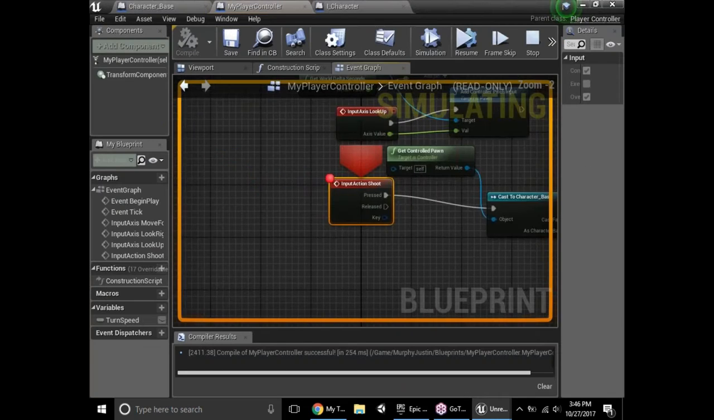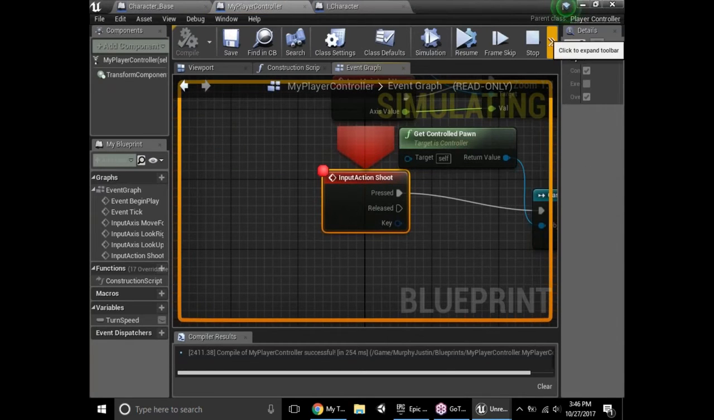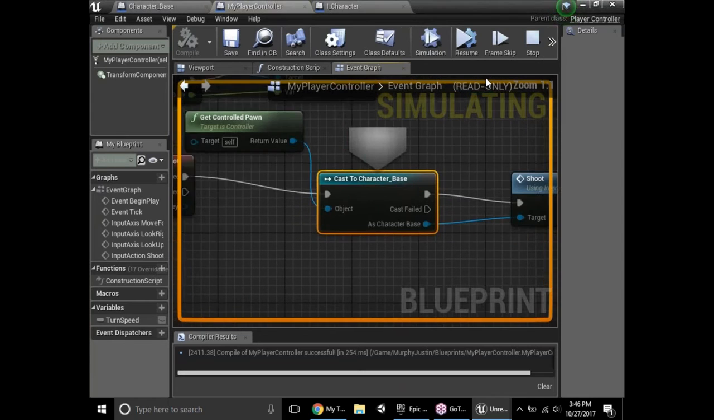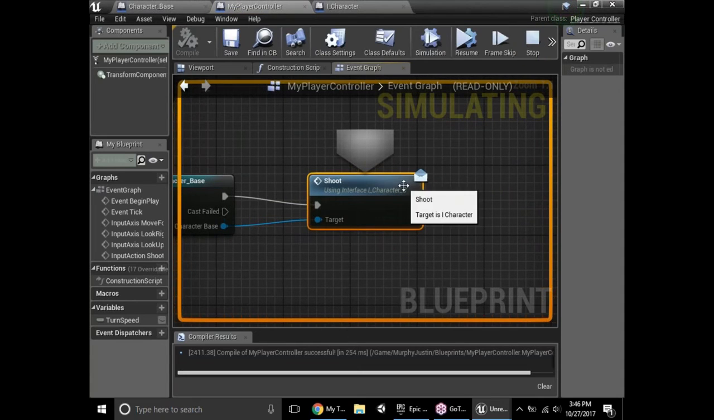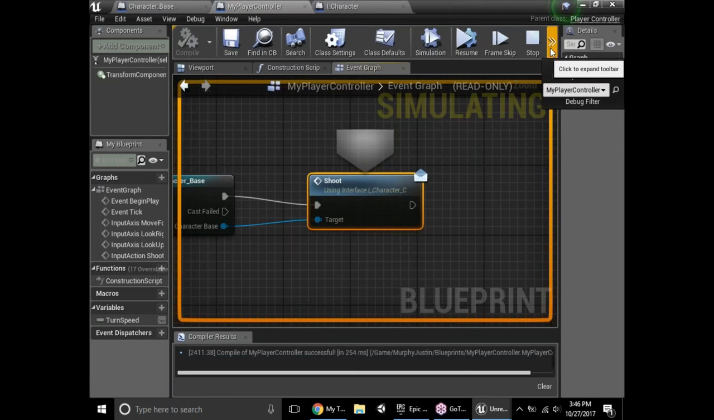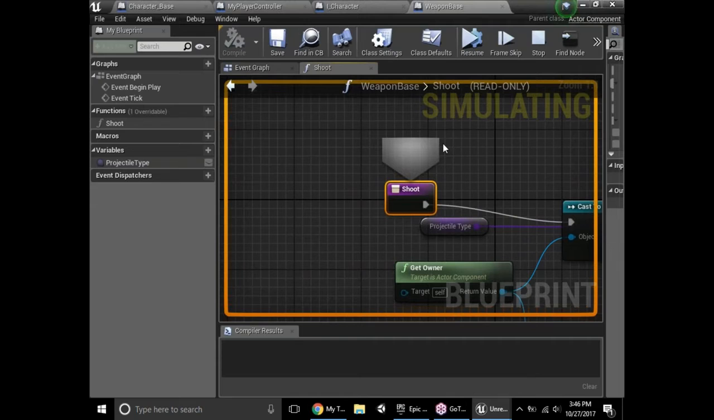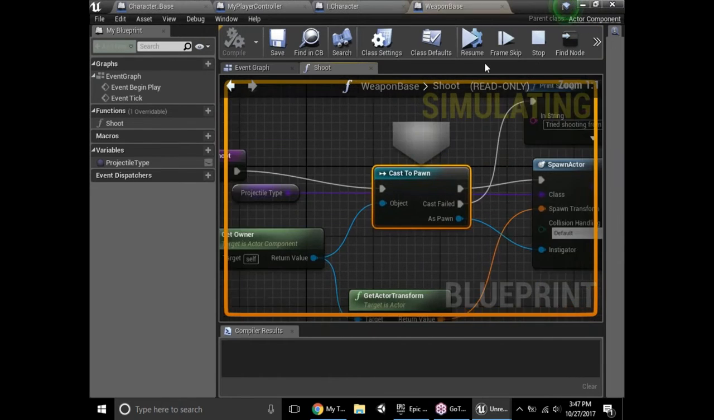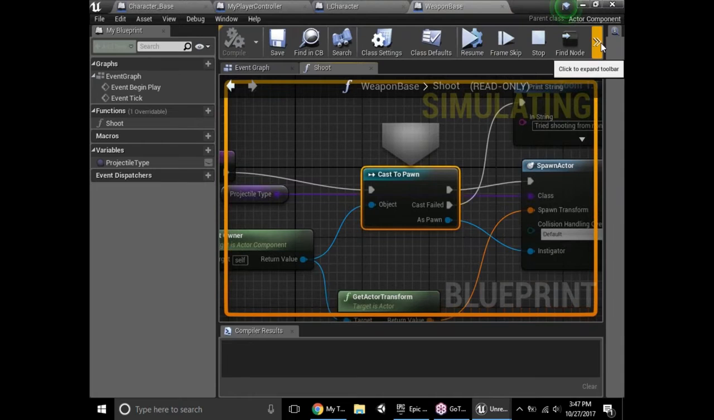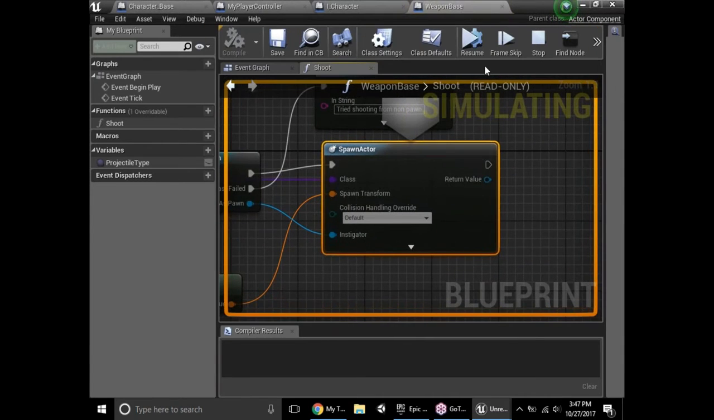So I press play, I click, we're at that input action, step into, we're casting, the cast succeeded, so it's over at the shoot. We'll step into it this time, and it popped out. Step into, after a couple more clicks, after going through the interface, is now at our weapons base shoot. So it's now going to the right stuff. And this is going to cast it to a pawn. And we're getting to the spawn actor.